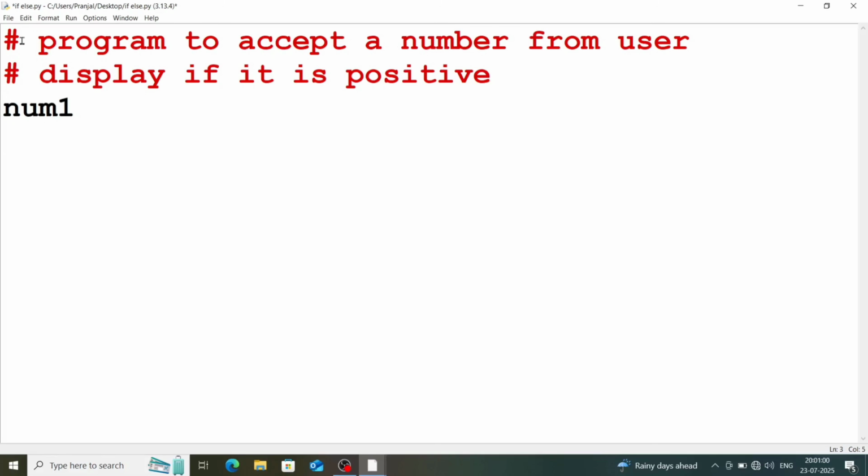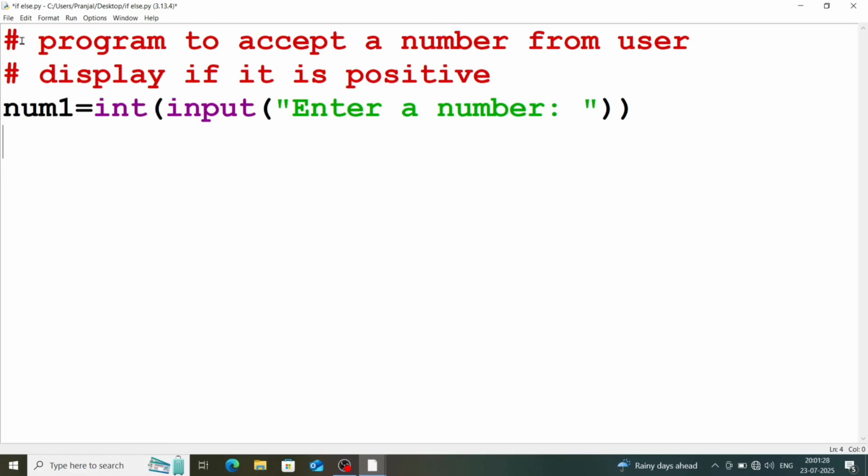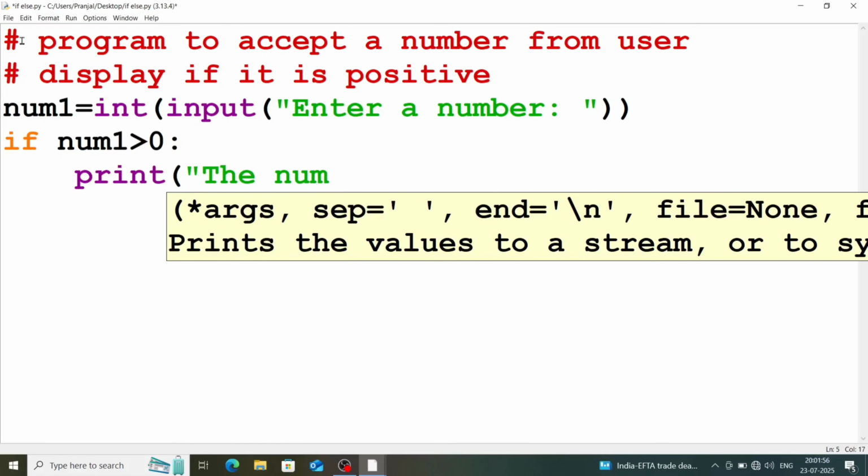I'm taking a variable name here as num1 to take input value of the number from the user with the statement "enter a number". We will write an if condition here: if num1 greater than 0, with indentation, print statement, the number entered is positive. For running this command, we press the F5 key or the run command.